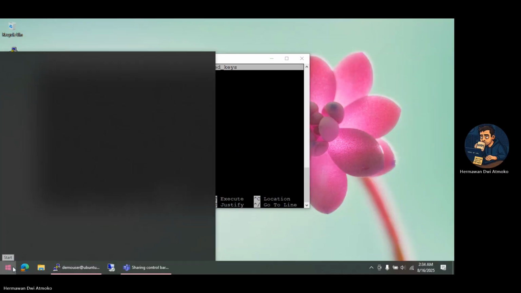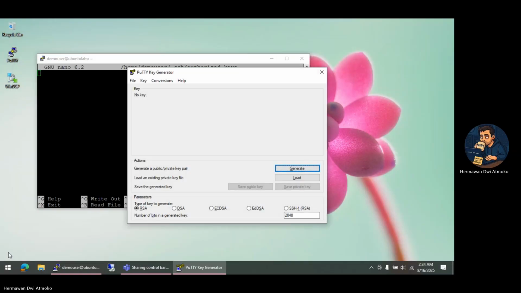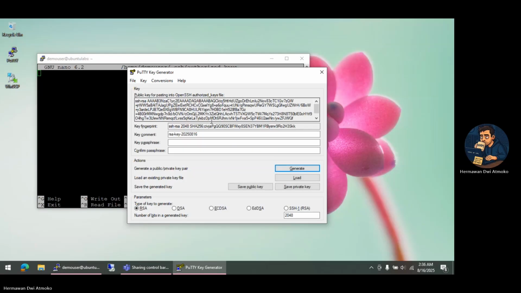On your Windows workstation, open PuTTYgen. Click Generate and move your mouse randomly until the progress bar completes. Once the key is generated, copy the entire public key from the top text box. Save the private key as a .ppk file. This file will remain on your computer only.